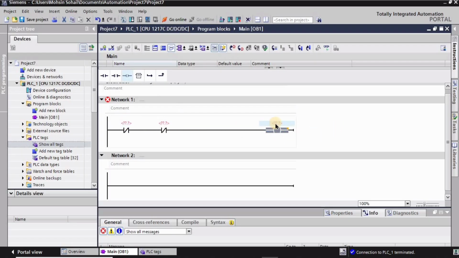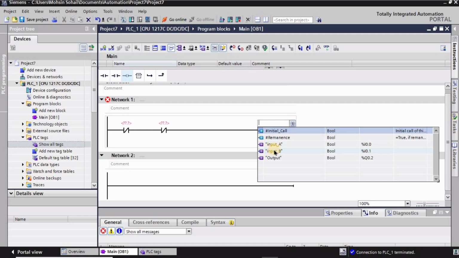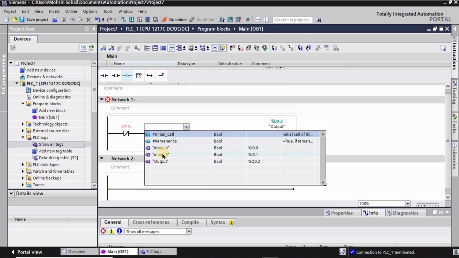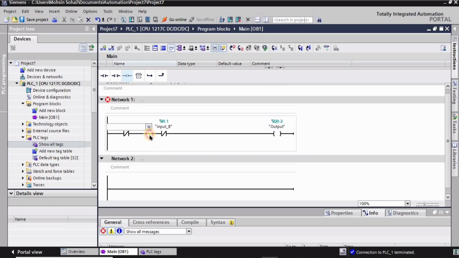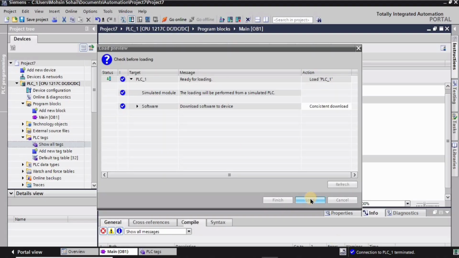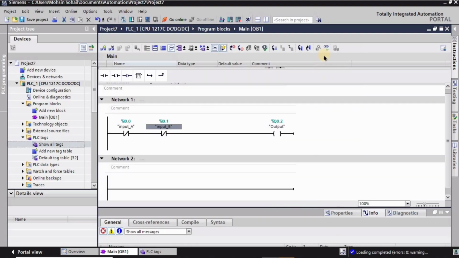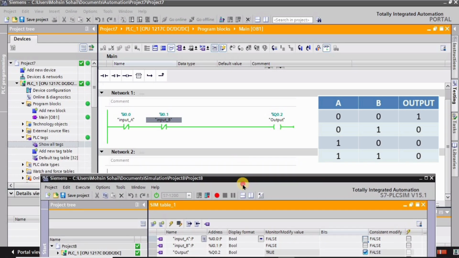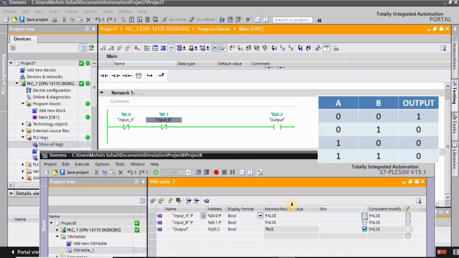So we will be assigning the addresses to these contacts. So this will be output, this is input B, and this one is input A. Okay, and now I will be downloading this program. So click on download, because my simulation is already working in the background. Click on load and simply turn on the monitoring mode in order to see the power supply in the green line. And now let's toggle these buttons in order to verify the logic of the NOR gate.